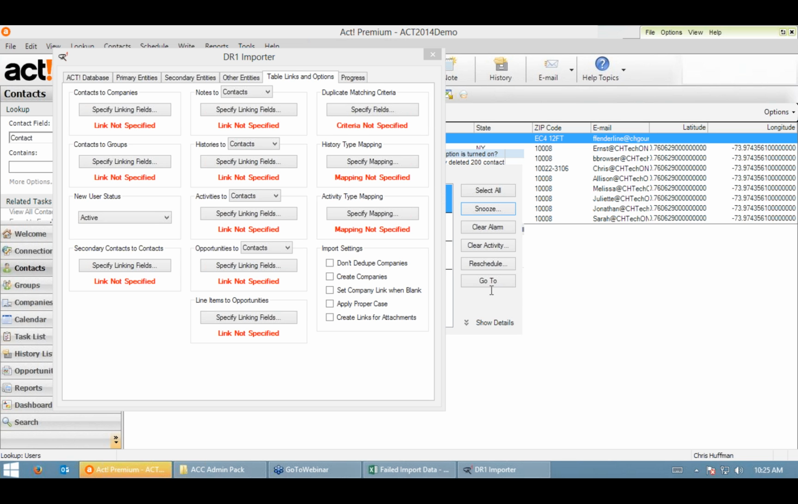So any other questions regarding DR1 Importer? We use it all the time for doing conversions. If you come to us and say, hey, Designer One, I have a Salesforce.com database or a Microsoft CRM database or a SugarCRM database, and we want you to convert it to ACT for us, we use DR1 Importer to do those conversions.